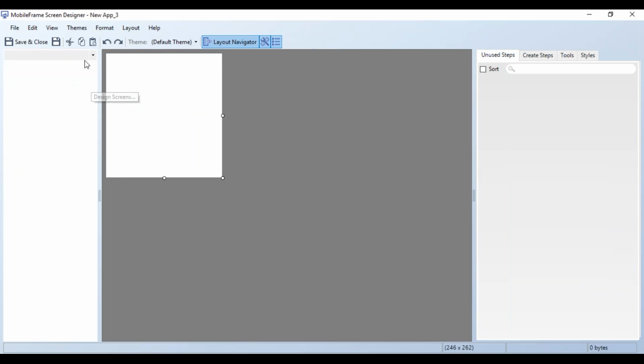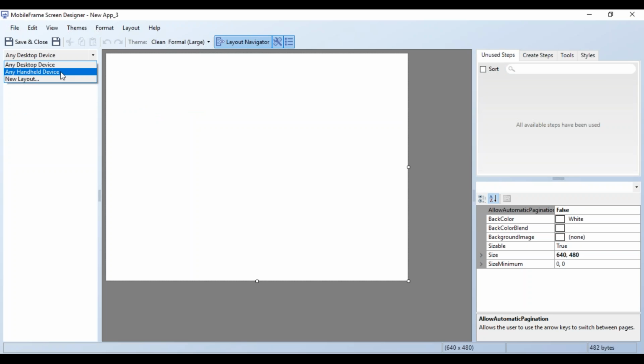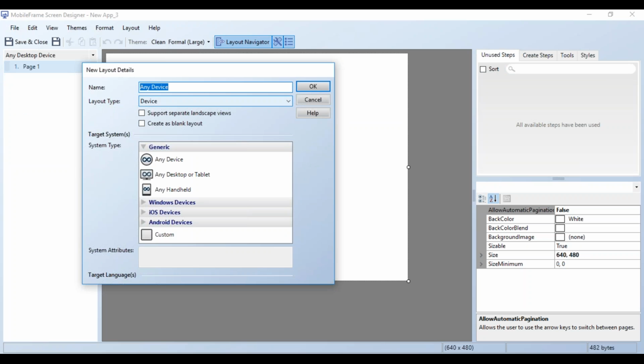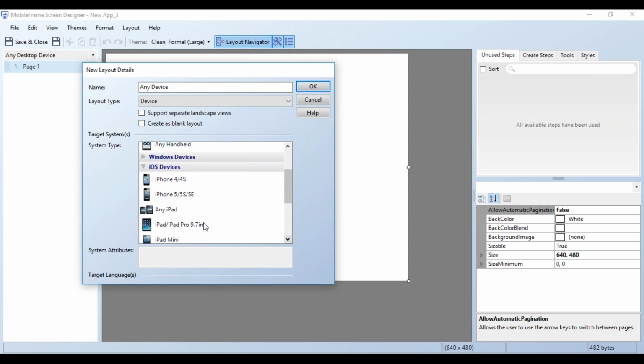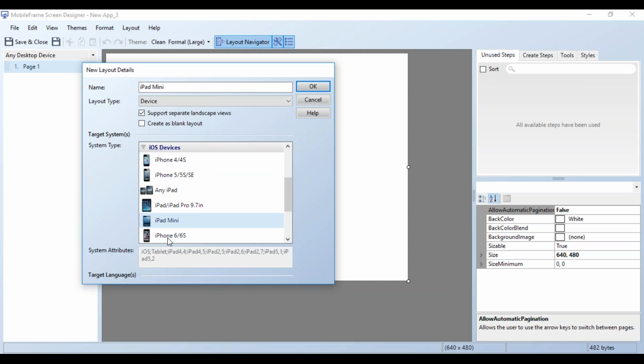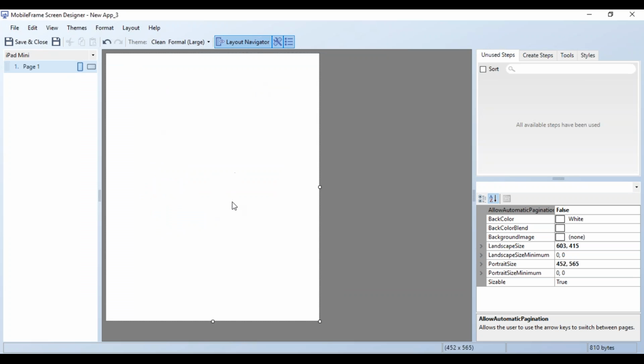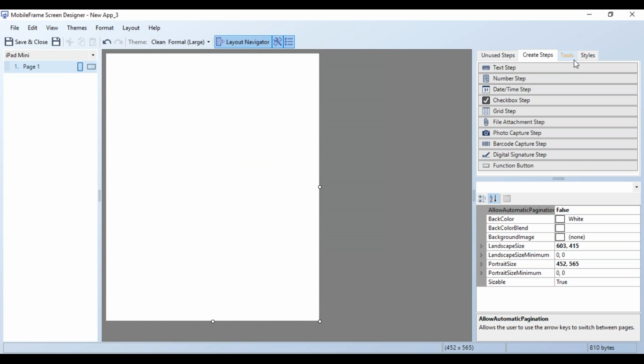So I can go into my design screen and I can say that I'm going to utilize any handheld device. I can establish a new layout. I can say this is for a device. I can say this is for an iPhone, iPad, iPad mini, etc. And it'll automatically pick up the resolution, the size of the screen, and the landscape and portrait modes that I want to utilize based upon that. Then I can start creating steps for my new application if I wanted to.